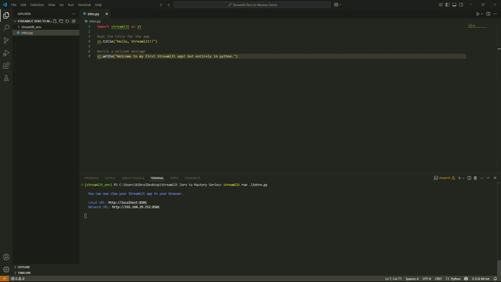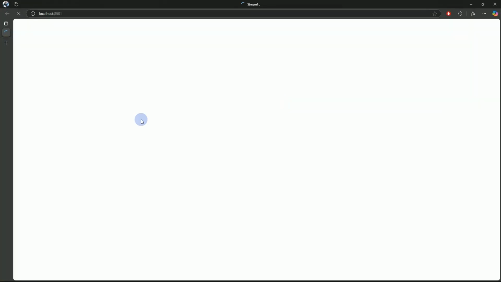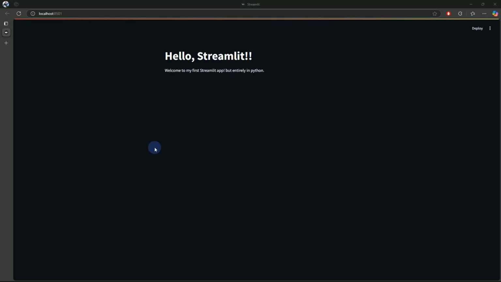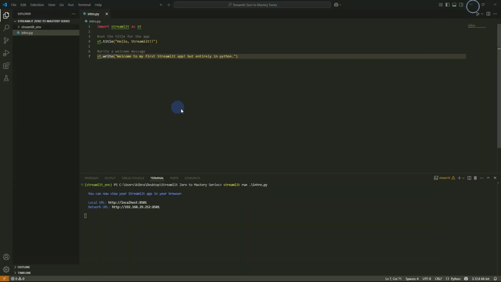Once you hit enter, it will open up a browser. There you go. So this is the title and this is the welcome message that we have set. Streamlit will automatically open your app in your default web browser. What's amazing here is that every time you make changes and save your file, Streamlit reruns the script and updates the display in real time. For example, we'll go to the app and in the message we will change it to hello world.